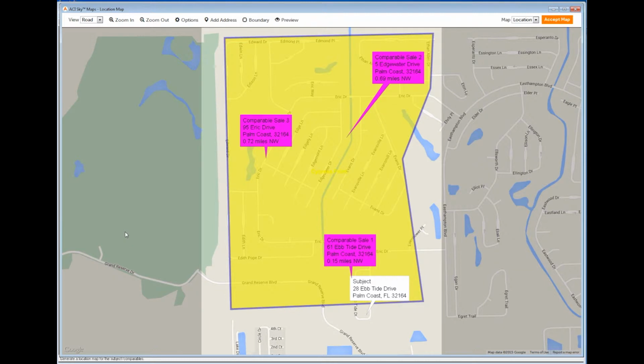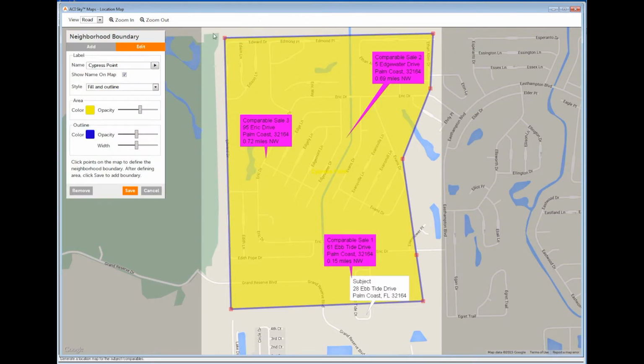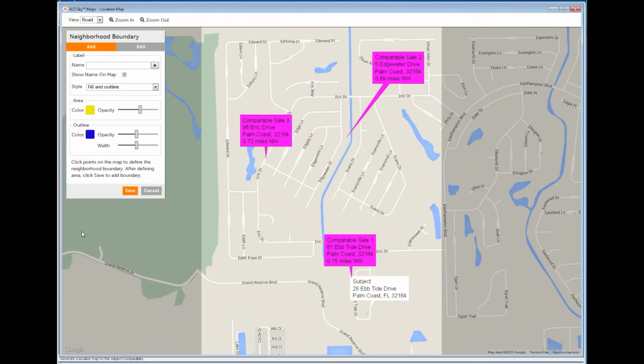Now let's say, for example, I don't want that neighborhood boundary. I want to get rid of it. No problemo. All I have to do is left click on boundary. Well, it was Cypress Point I was using, right? So there's my Cypress Point neighborhood boundary name. Simply left click on remove right here at the bottom left, and it's gone, just like that.